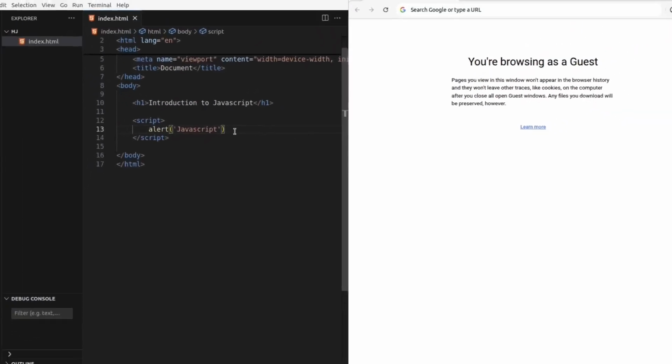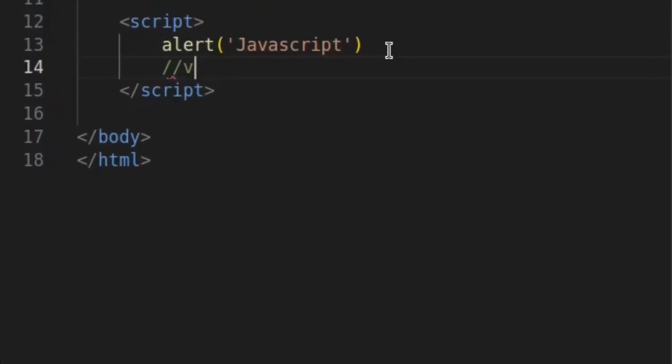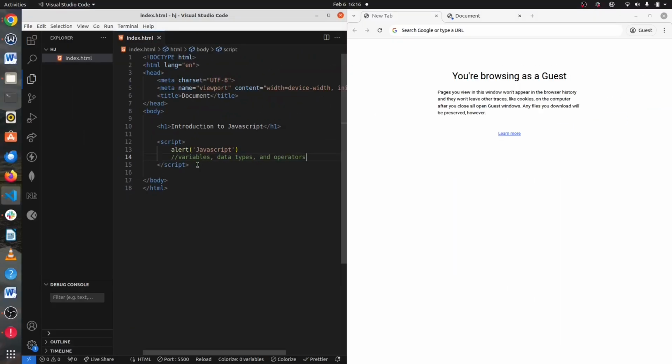This is where we left in our previous lesson. In today's video, I want us to focus on variables, data types, and operators. I want us to separate the JavaScript file from the HTML file.